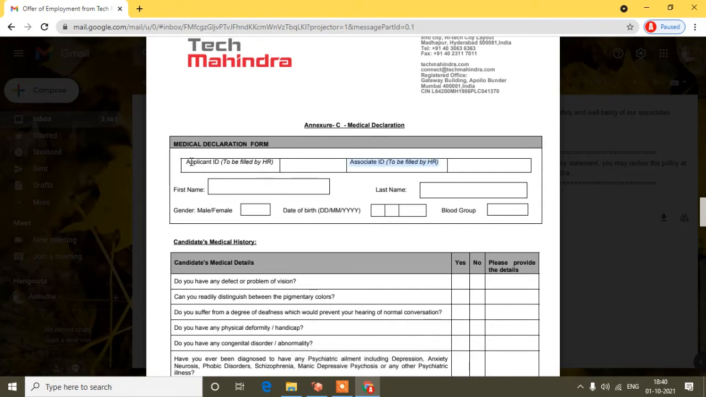Okay, and now here are the fields applicant ID and associate ID. You just leave these two fields blank, because they are not for you, they are for your HR, and they will fill them in. You can see in the parenthesis it's also written to be filled by HR.